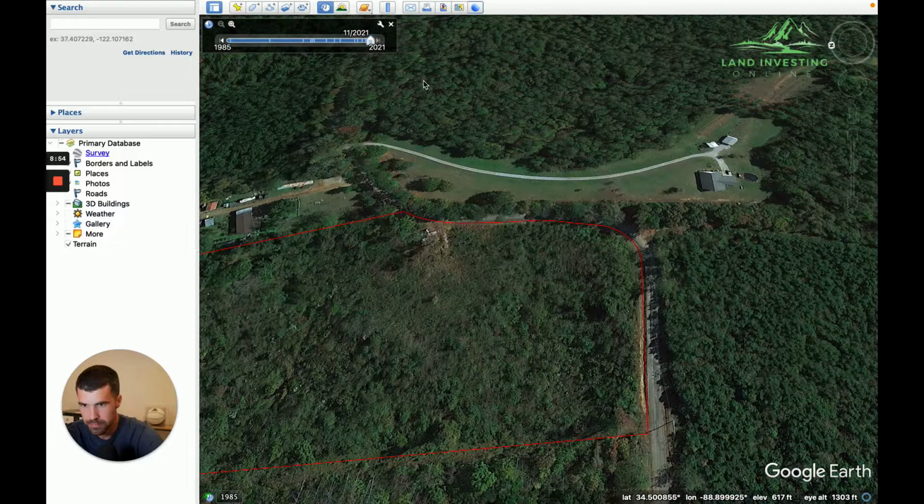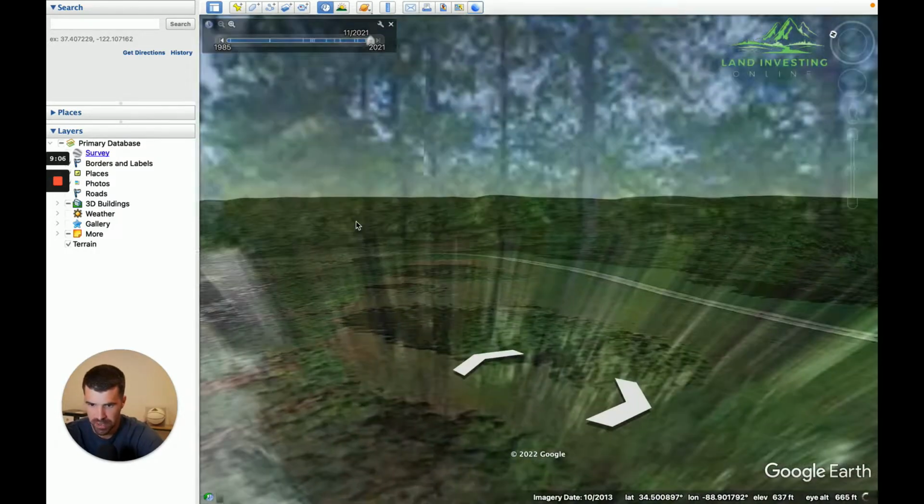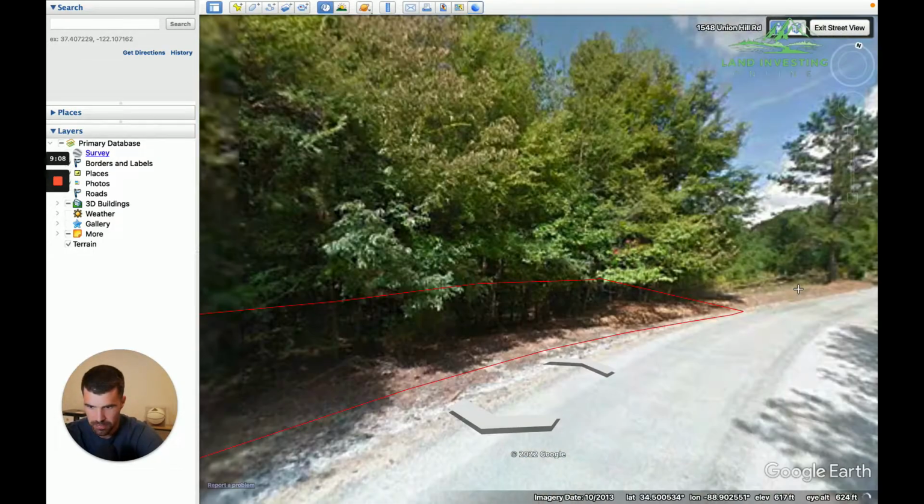I don't know. Let's see what that looks like over there. So I'm going to bring my guy over. I'm going to go right in front of this. I'm thinking this area is going to be the buildable area, which makes this a good property based on our buy price, based on what I've done as far as research.